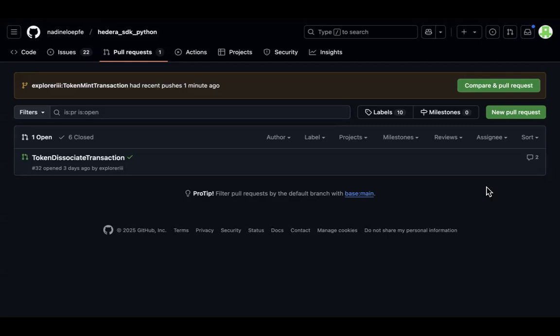Excellent. So in the next videos, we will talk about how to start creating some of these transactions. Hopefully this was useful to you.